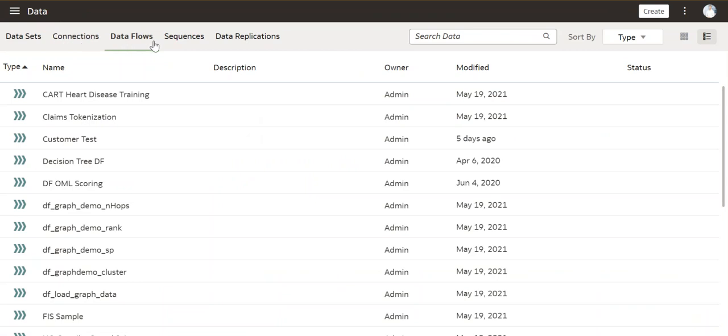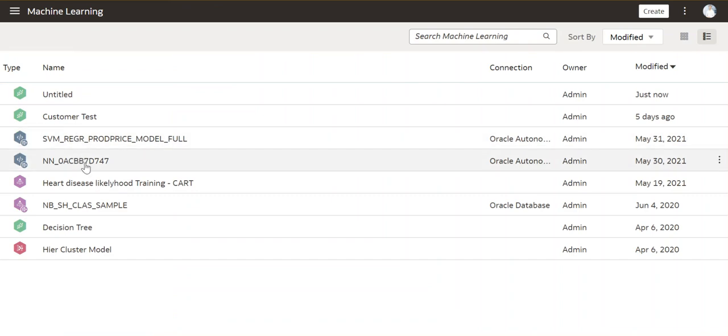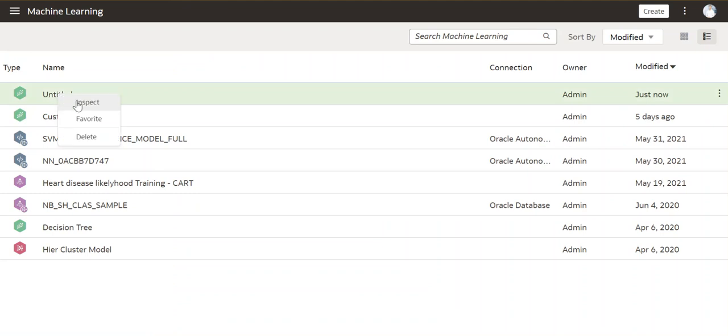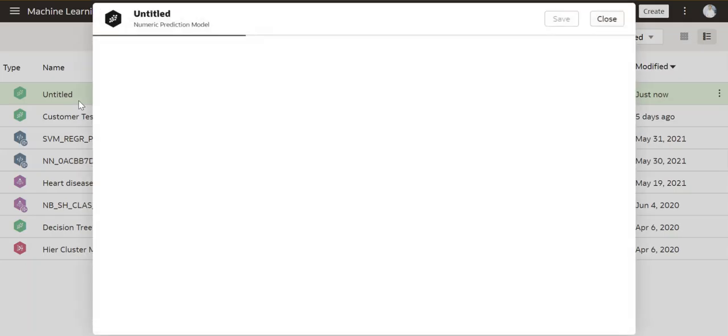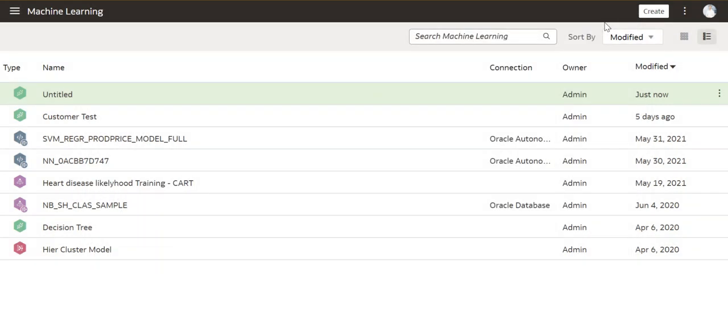So let's go down to our data. Actually, we'll go down to machine learning. Oh, and I actually didn't give that a name. Should probably do that. So let's go ahead and inspect this. And here's the quality. Again, we can go over these more later, but things like the absolute error rate want to be less than 1, right? And that's actually a good model. That's a good score. So we'll close this.